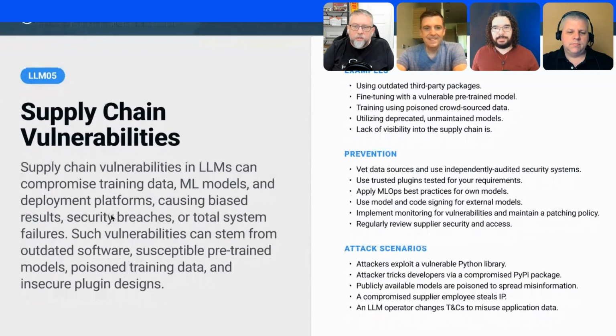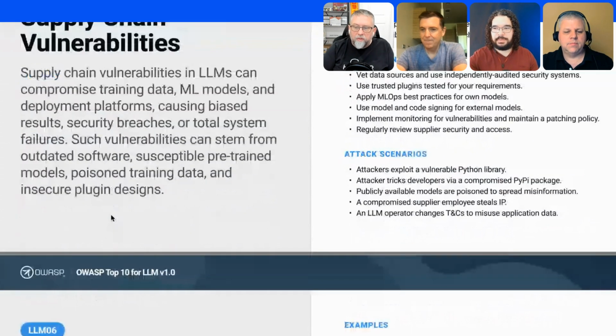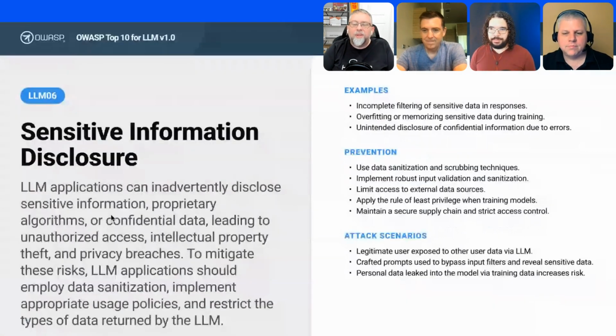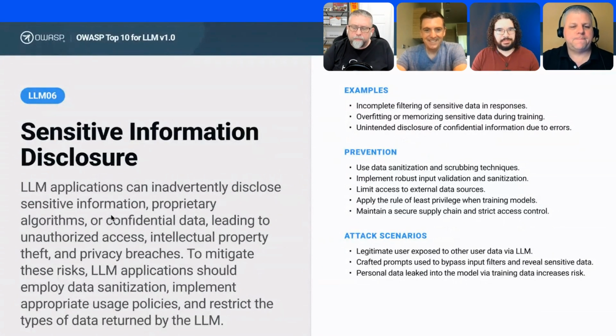So what I'm hearing is supply chain in the world of LLM is just like web applications and everything else on earth. It's the Wild West, and be careful what you include in your applications. Your mileage may vary. How about number 6, sensitive information disclosure?